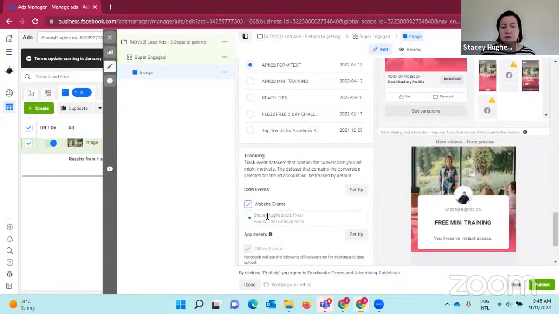But if you don't have a pixel and you don't even have a website, this is a great campaign for you to use, because you're collecting the lead information, you're delivering your freebie, you're building your list. Even if you don't have a website yet, or there's something wrong with your website, or you don't have a pixel, you don't have to have that set up there. So you're keeping people on the platform. That's the other beauty of using this campaign.